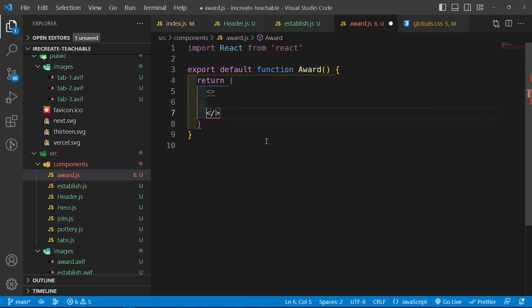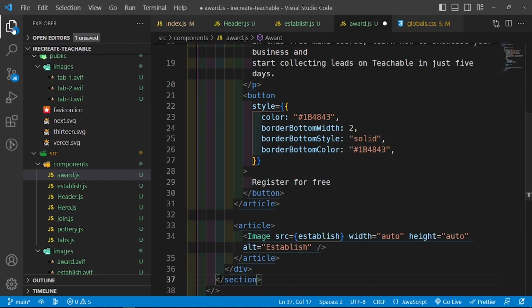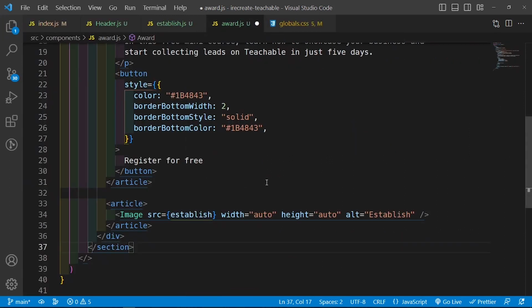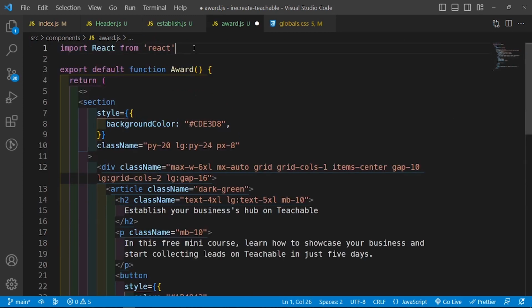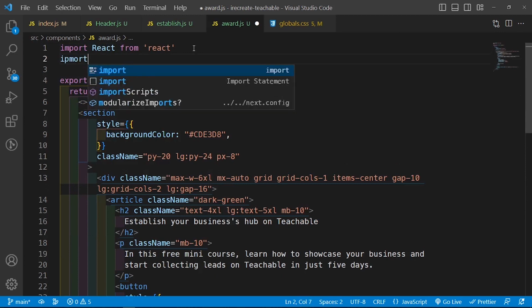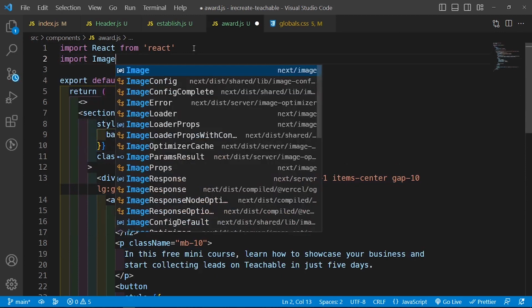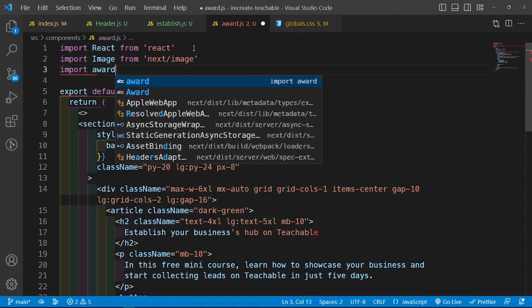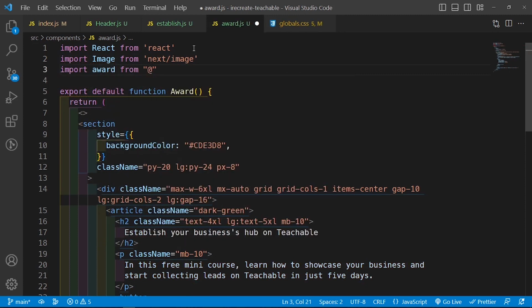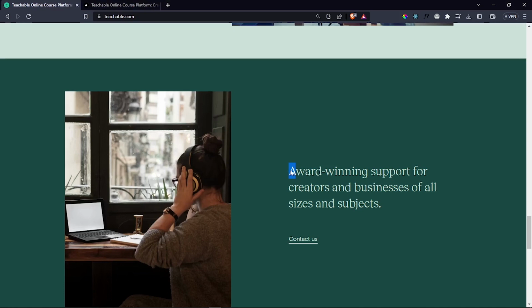Come on. And then inside here, let's paste this in. And then what we're going to do is we need to change this image into an image that is called award. And on top, let's also import image. Come on, import image from next image. And then let's also import the award image that we want, that comes from art/images/award.avif.